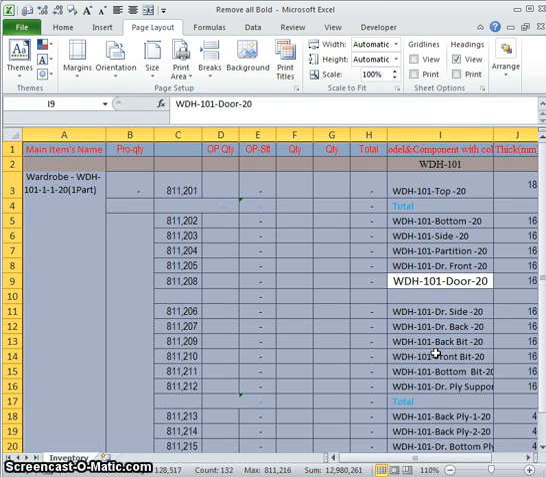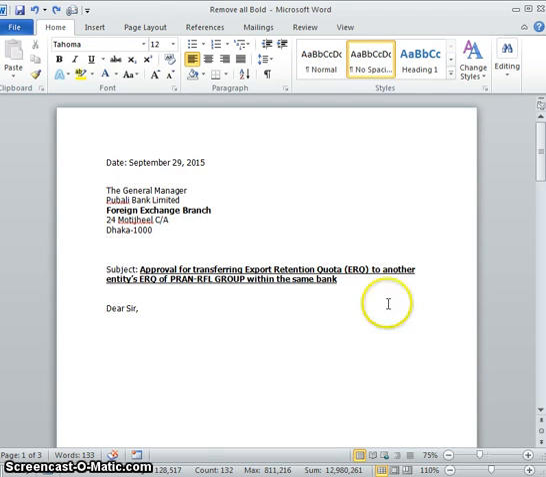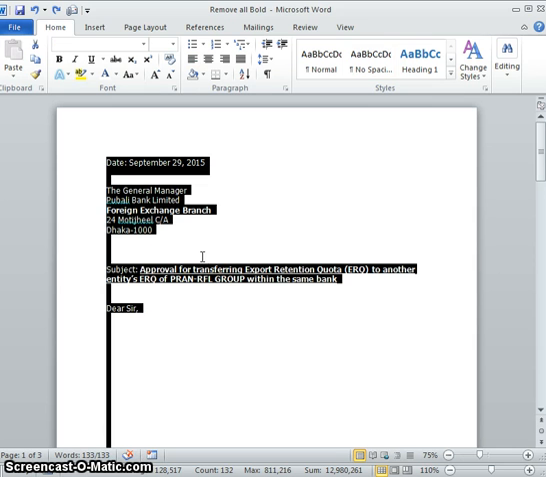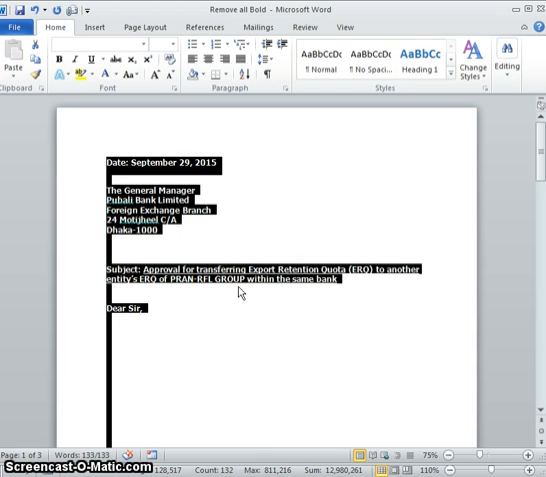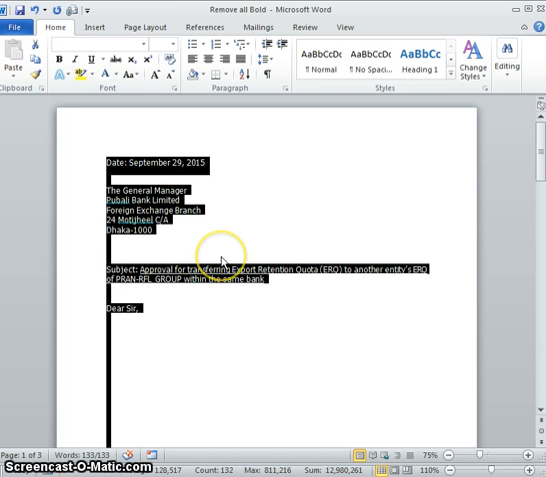I am opening a different MS Word file. See, here is some bold information inside the document. Just select all the information and press Control B. Just check out, all the information is bold. So we need to press Control B again to remove the bold information.